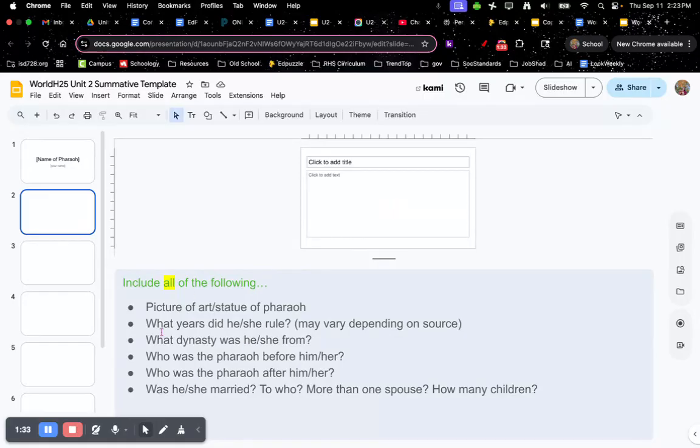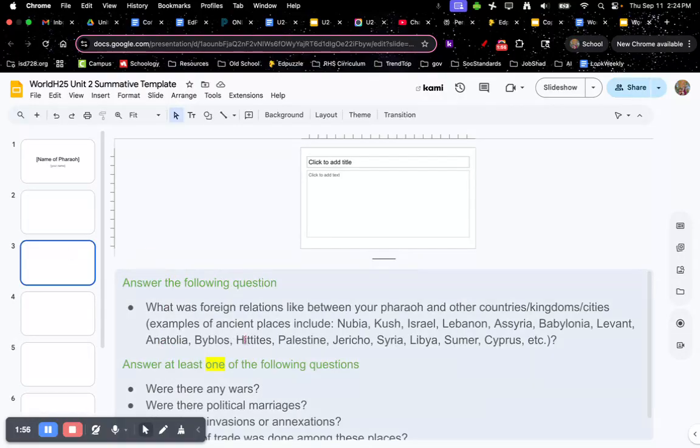So on slide 2, you need to include a picture of art or a statue of your pharaoh. What years did he or she rule? That may vary depending on what source you use, so just make sure you read that carefully. What dynasty was he or she from? Who was the pharaoh before him or her? Who was the pharaoh after him or her? Was he or she married, to whom? More than one spouse? How many children?